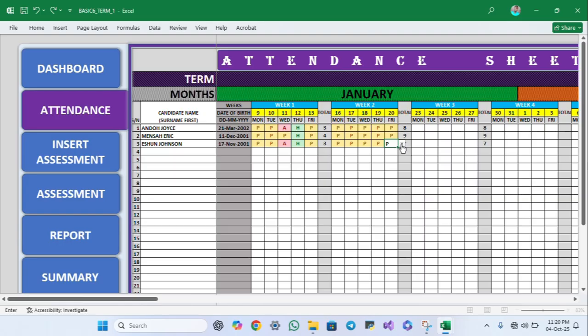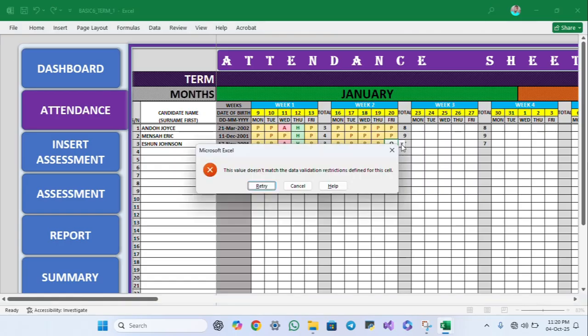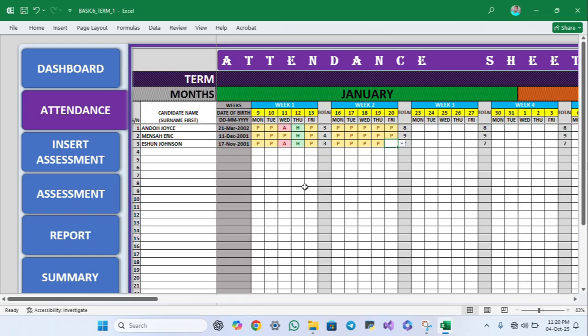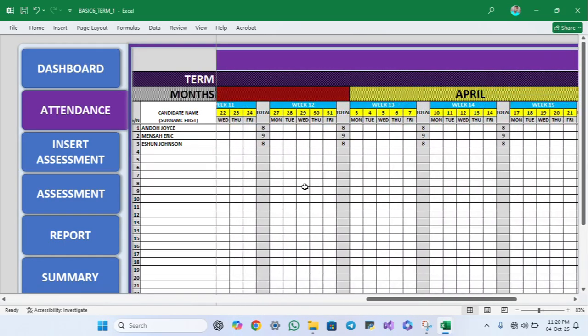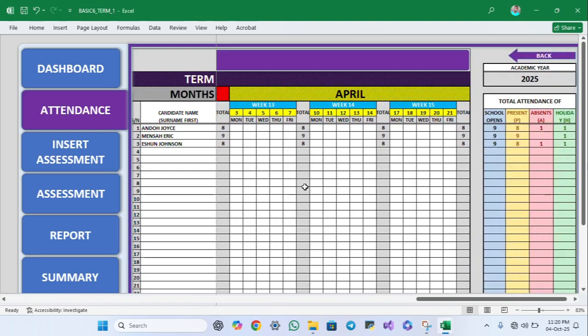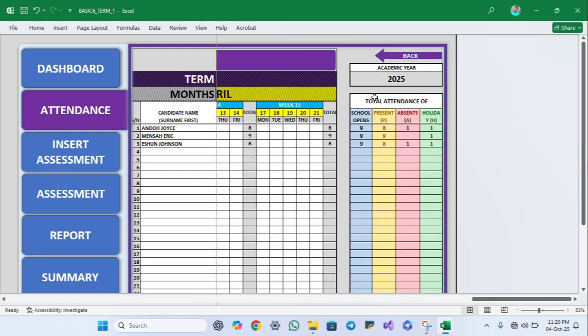absent A, and holiday H, the database will reject. Let's say if you type O, you see, it means that you entered an error. So you need to type correct data for you to mark. So the total number of days attended clearly shows here. Good. Total attendance of school opens is 9.